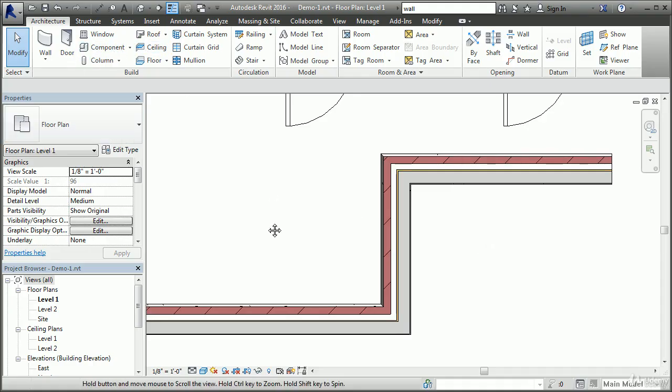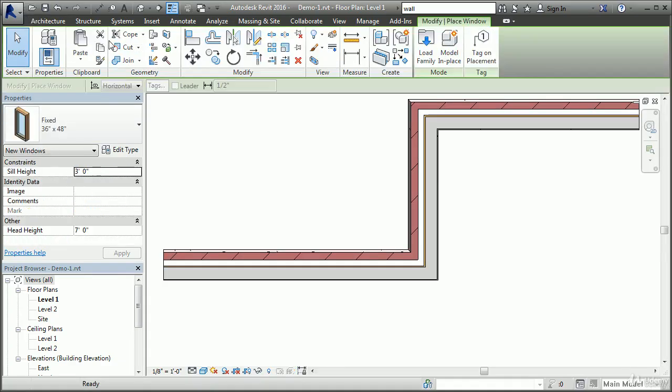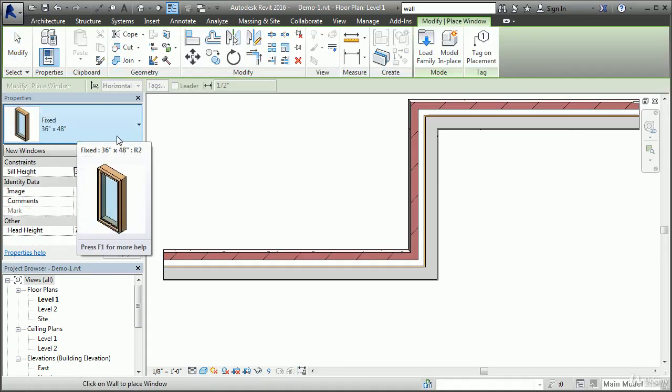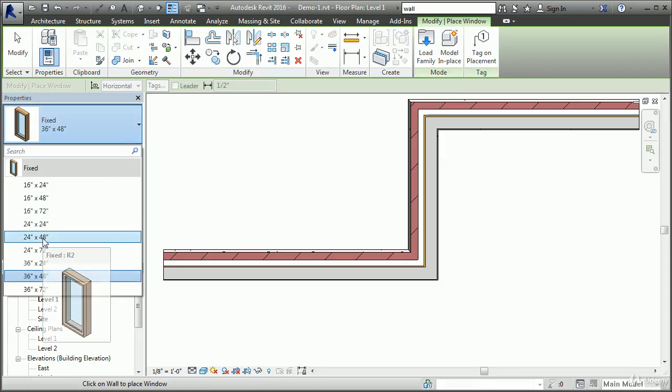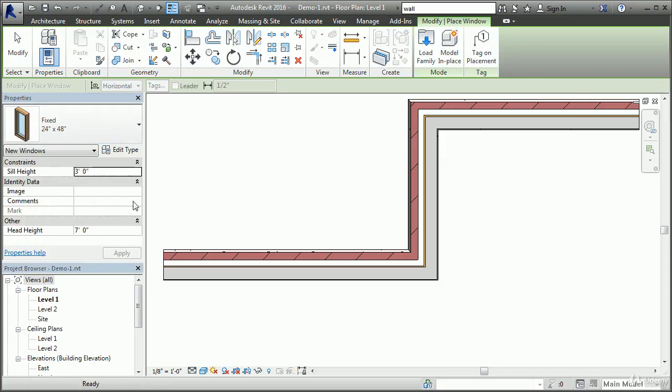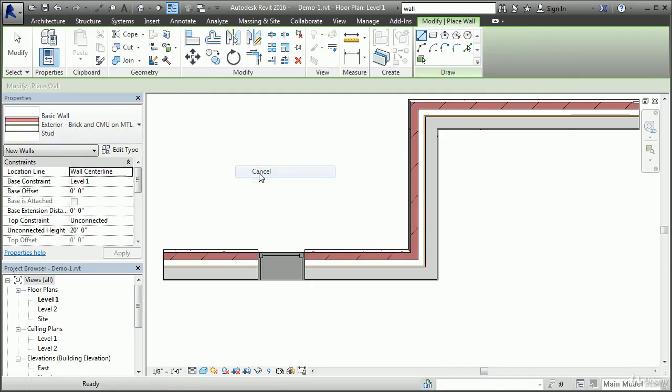So the type selector is used to choose the type of door or window, whatever you're adding. If I pick a window here, I can select my size in the type selector. So I'll choose a 24 by 48 inch window, and I'll just pick a point here to add that window in the wall.